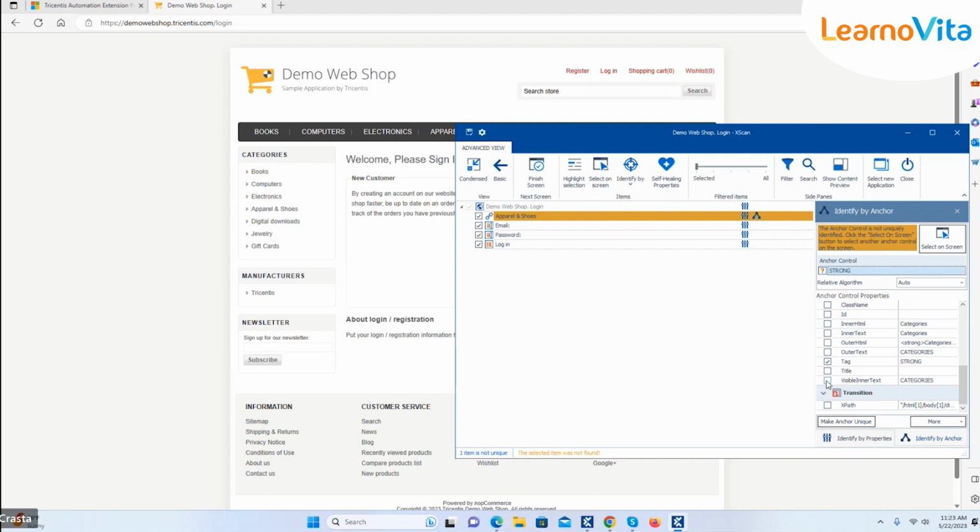Yeah, you can select either of them. You can see the target control was successfully identified. So now it is made unique. So this is how we will identify the control using anchor control. Now we used the select on screen option in order to capture the anchor control.